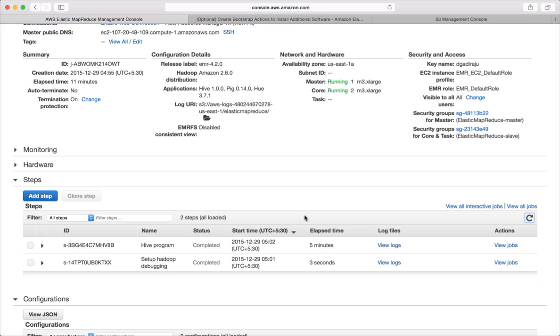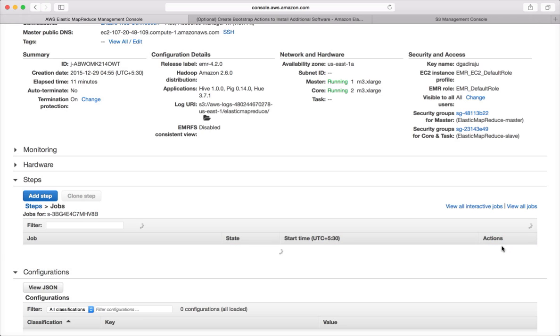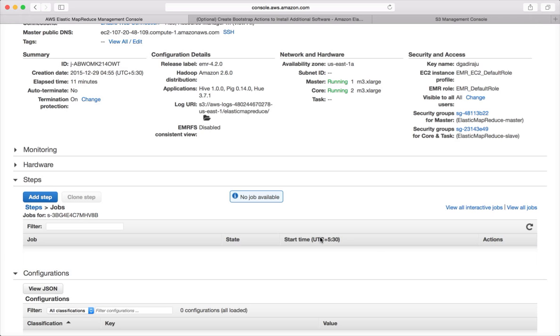So now the cluster is created, and even the step, which is the Hive program, is also executed. You can click on view logs and get the details of the logs also by clicking on this, and also you can actually see what all jobs it has submitted if it is map reduce jobs. That being said, now let us validate whether we are able to access those two Hive tables that are created as part of the step while creating the cluster.